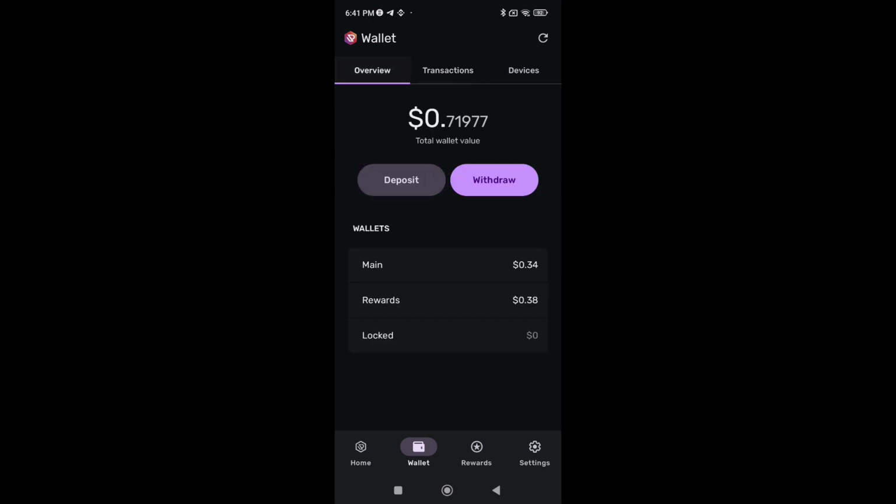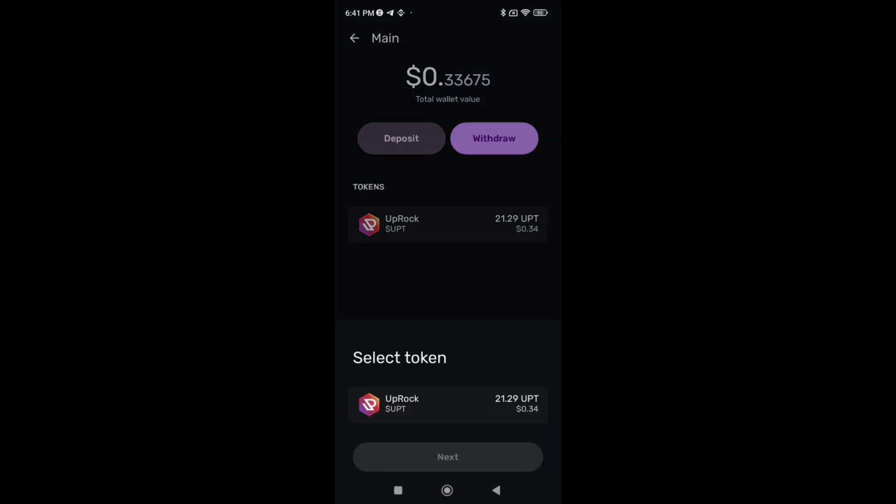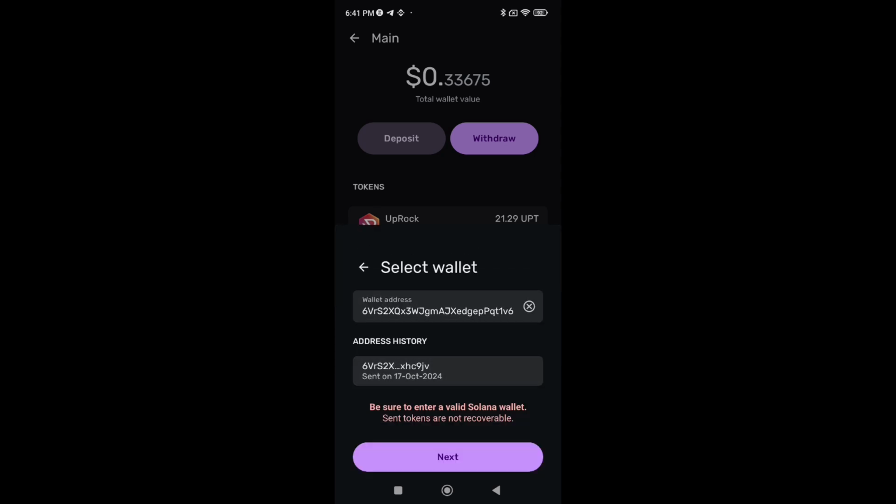And the earning from the UpRock app, not too high, not too low. It is a good amount of crypto. Also remember, to transfer from UpRock app, you will need 5 UPT token as fees.